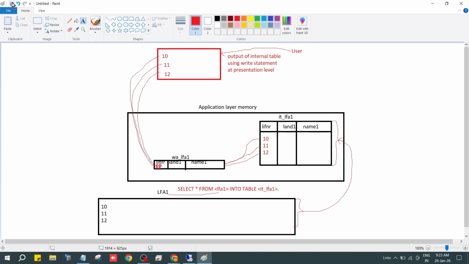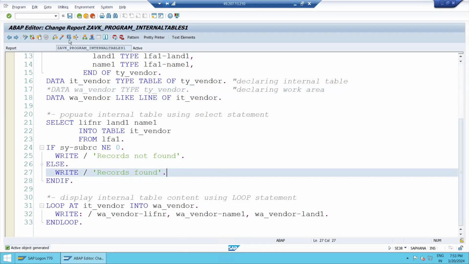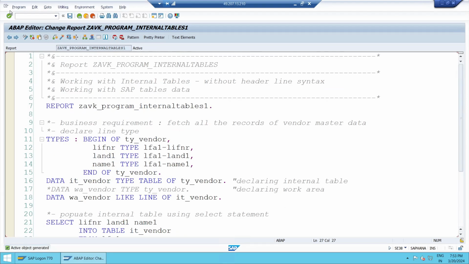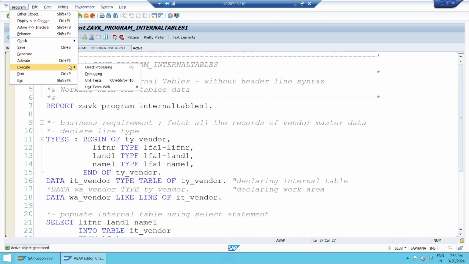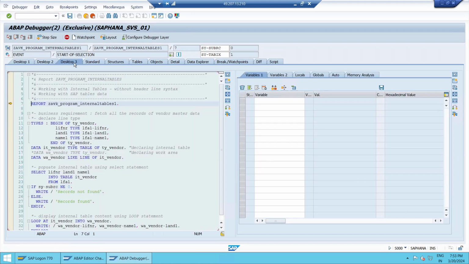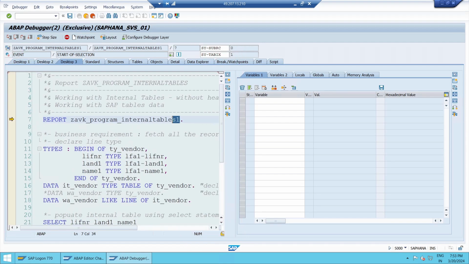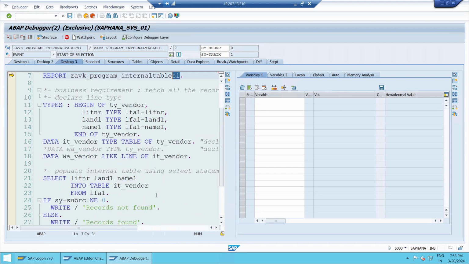Okay, got it. So this is the overall picture. Now we will go to debug mode. With this understanding, I can take it to debug mode. So let's go to the program menu, execute, debugging. Go to desktop 3. This way. So we are into internal table 1. Remember it. And you want to write type TY vendor. TY vendor is a type, you cannot see it, that is an invalid variable.